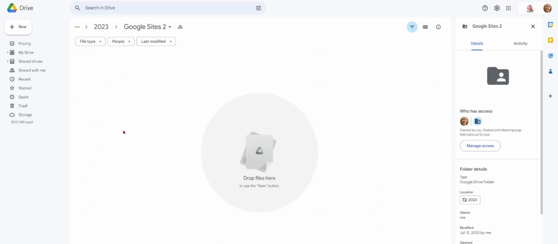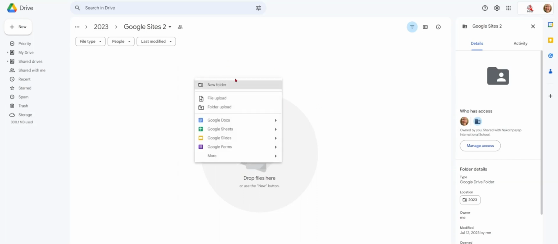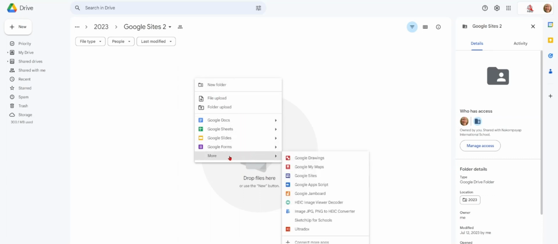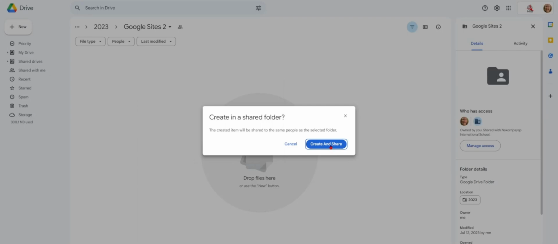and this is where I'm going to put my other Google site. Now I'm putting it here so you don't have to move it later in the future. So this is usually the best way to do it. And the way you create it is you right click inside the folder, you select More, and then you select Google Sites. And then you select Create and share.